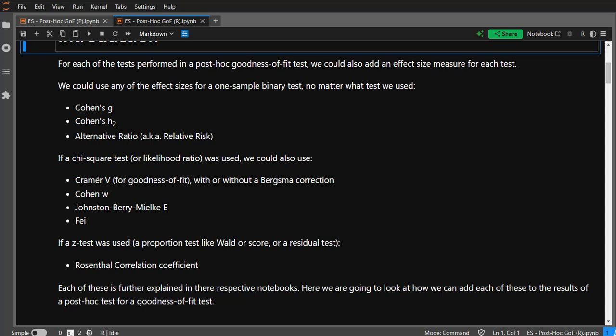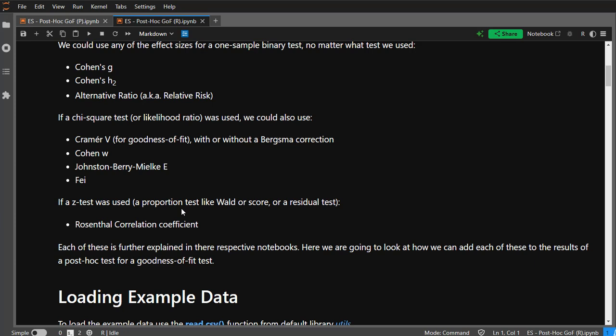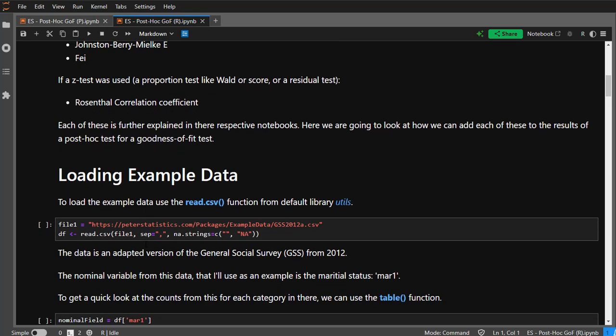If you use the chi-square test or something similar, then Cramér's V, Cohen's w, Johnston, Berry, Mielke E, or Fay should be possible. And if you used a test that calculates a Z value, then you could also use the Rosenthal correlation coefficient. I have separate videos on each of these in case you just performed a regular test on it. But in this video I'll be showing you how you could obtain the effect sizes after a post-hoc test for all of them in one go.